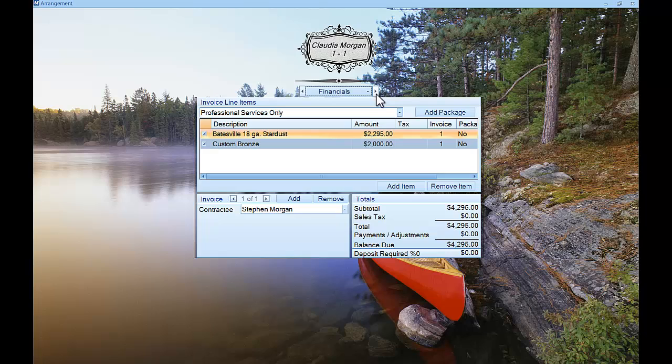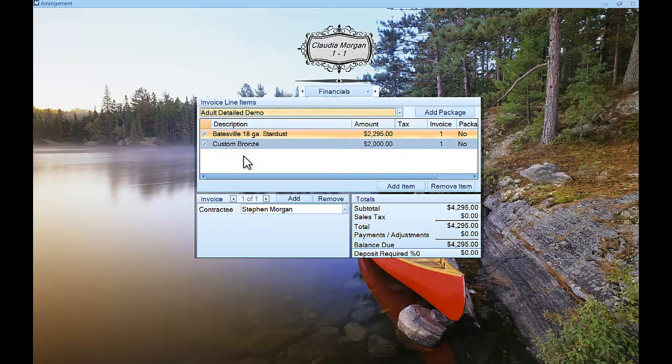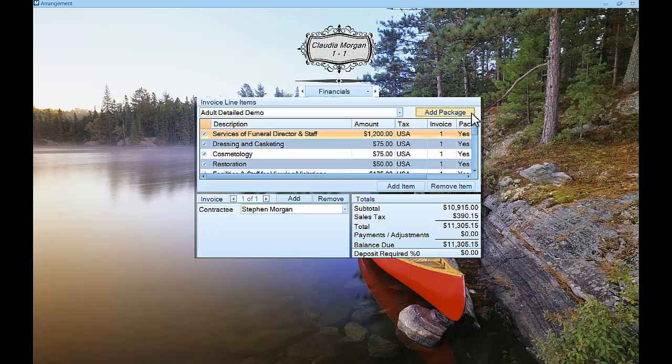Now at the top here, you're going to see a list of packages in a drop-down menu. All the packages that have been entered in your Mortware GPL will be available in the drop-down menu here. So just scroll through the list to find the package that you want. Click it, and then select Add Package on the right to add all the charges, cash advances, discounts, merchandise items that are grouped in that package.